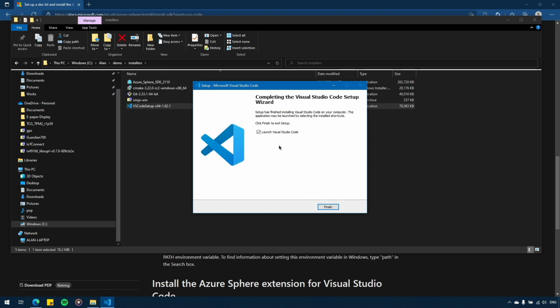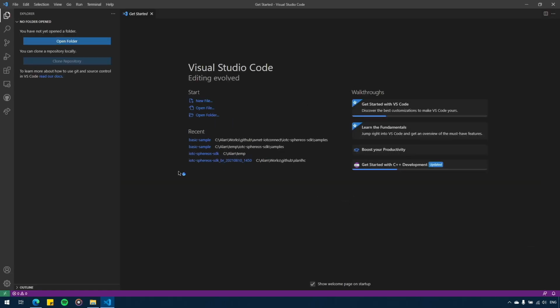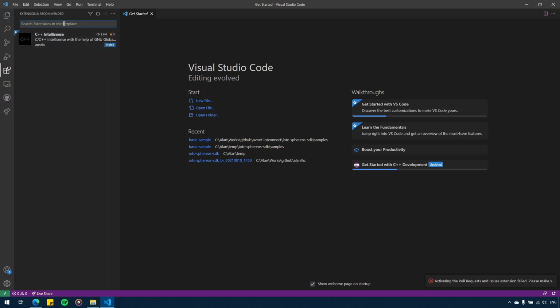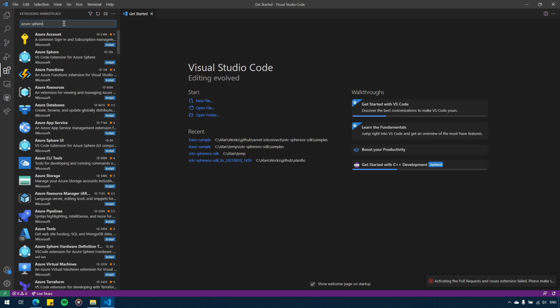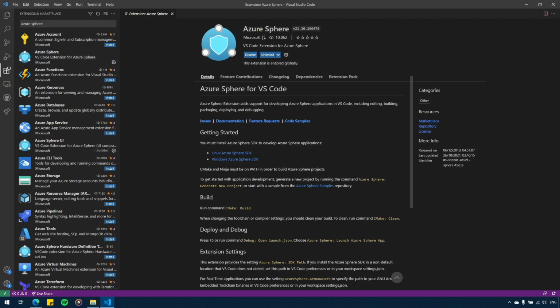Once installed, it will launch Visual Studio Code. In Visual Studio Code, on the left hand side, you can see there's this extension icon. You just click on it, and then in the search bar, you type Azure Sphere, and you can see that there's this VS Code extension for Azure Sphere. Click on the install button, and yep, then the Azure Sphere extension is installed.